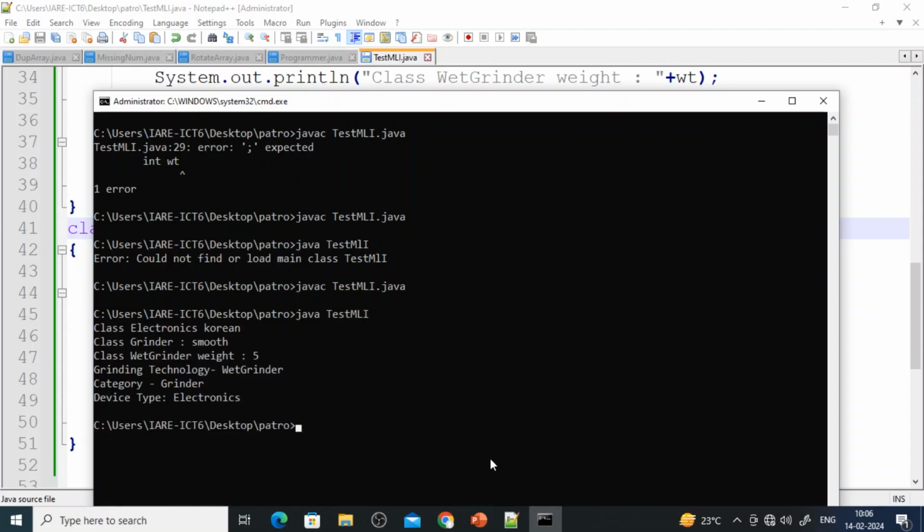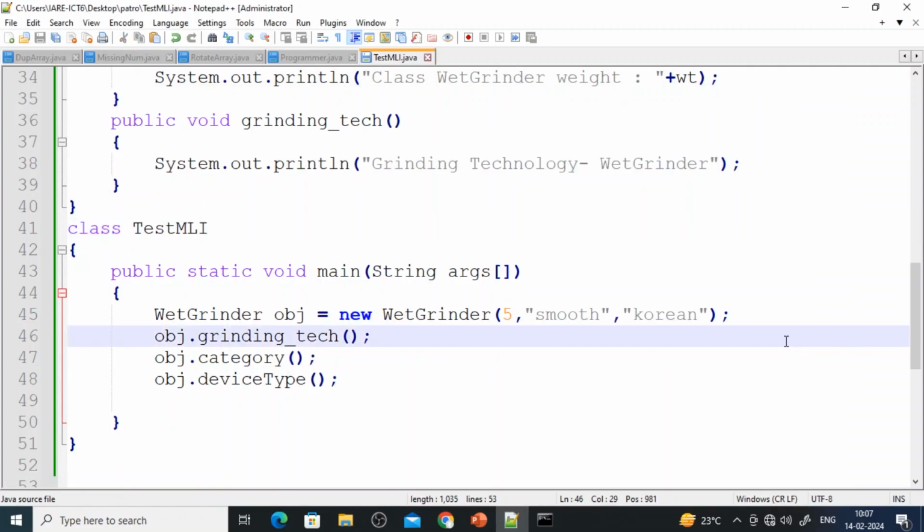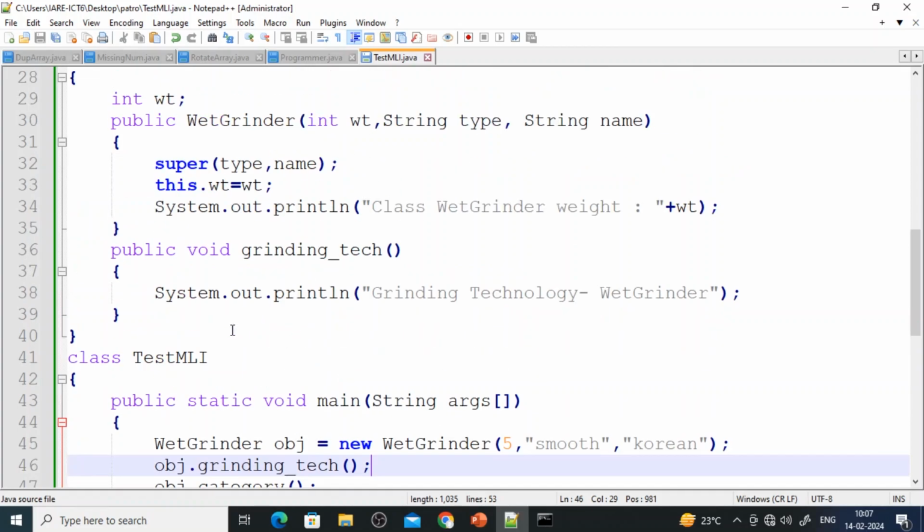Now java test MLI. Now the electronics type is Korean and the grinder is a smooth grinder and the grinding capacity is 5 kg. So this data I am passing to my parent as well as grandparent. We are creating an object of the child. The child is passing the data to initialize the object of the parent as well as grandparent. If you want to initialize those things, always call the super constructor. The super method helps you to initialize the attributes of your parent as well as grandparent. So this is the way you can initialize the object of your child, parent and grandparent.